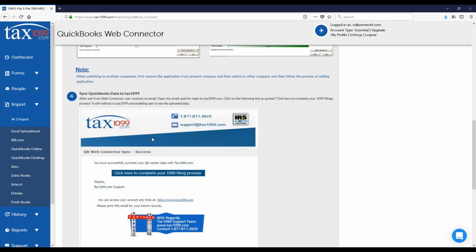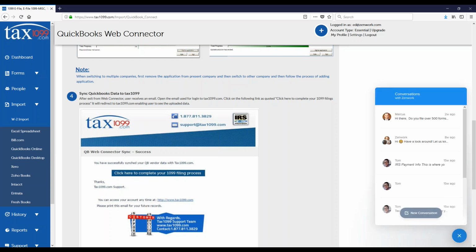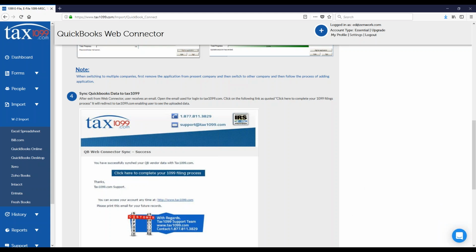However, if you run into any problems, that's where our support comes in handy. You can just click the button down here at the bottom right corner, that little blue smiley face. You can click that and start a conversation with us. We can even schedule a time with you to walk you through the process if that's something you need assistance with. We'd be happy to do that, not only for QuickBooks, but for anything else that we do here.